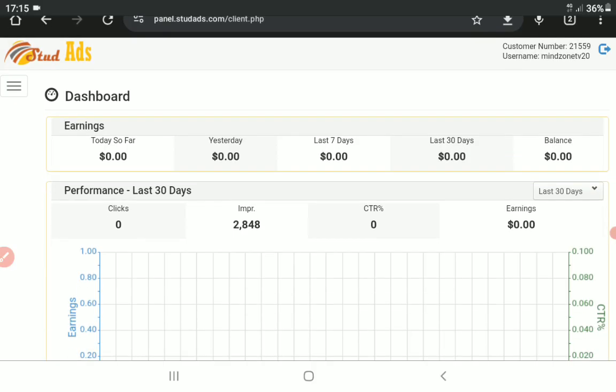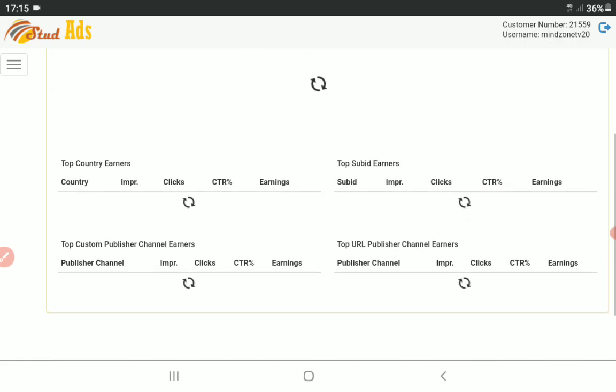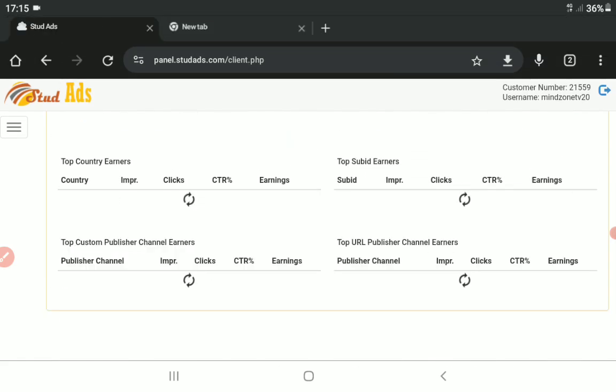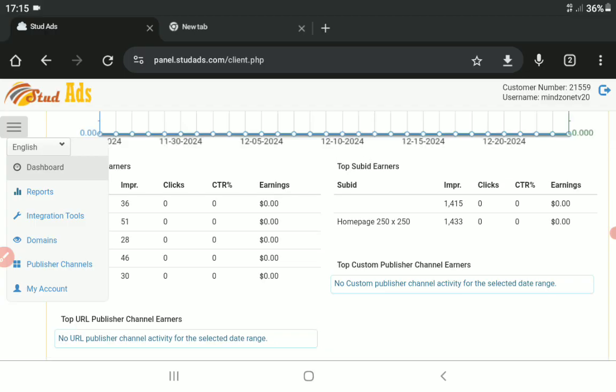This is my dashboard, and I have a total of 2,848 impressions. Now we are creating the ad code. You just head over to this spot here, these three dots, and click on integration tools. I'll click on integration tools, and then click on web ad code. We'll wait for this to load.